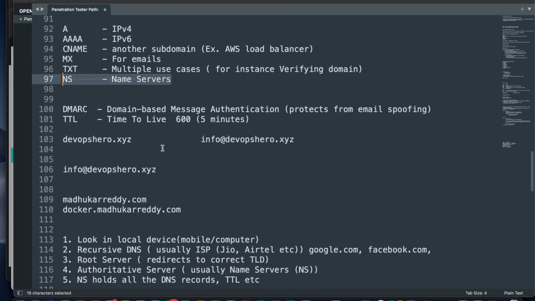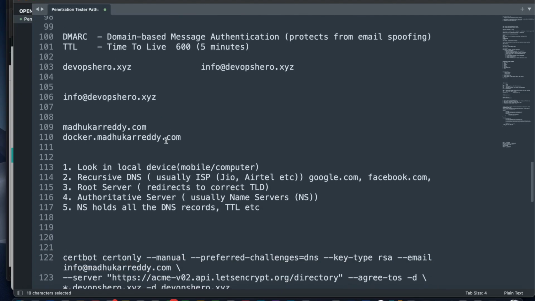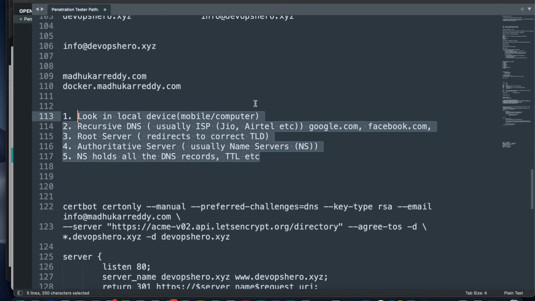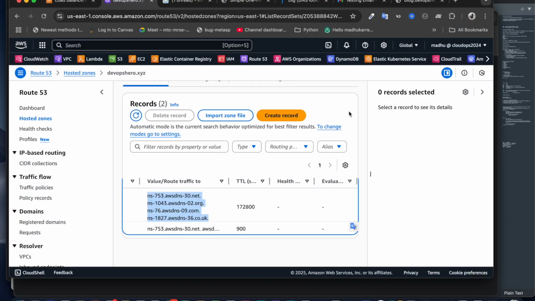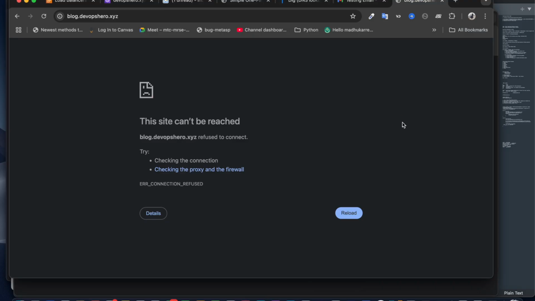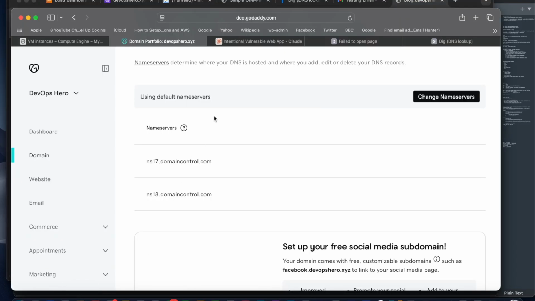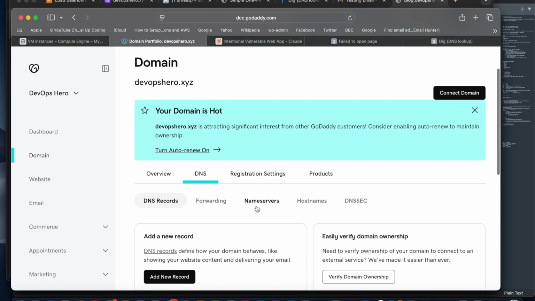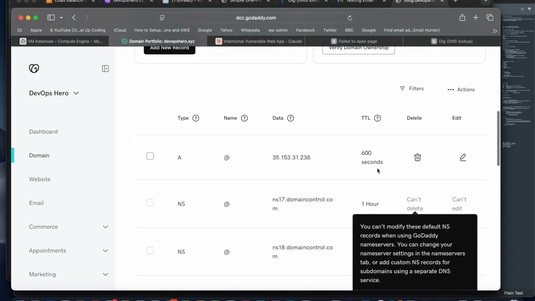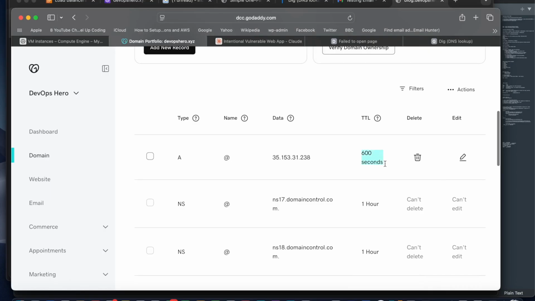Before wrapping up this lecture, let me scroll down. I want to show this one as well. What happens is, once you look up any domain, for instance devopshero.xyz, and you have never visited it in your browser before, you don't have a cache. Once you visit it, it's going to keep a cache in your browser as per this TTL, time to live, which we created. So for this duration it's going to be cached. Once that is done, it's going to request again.